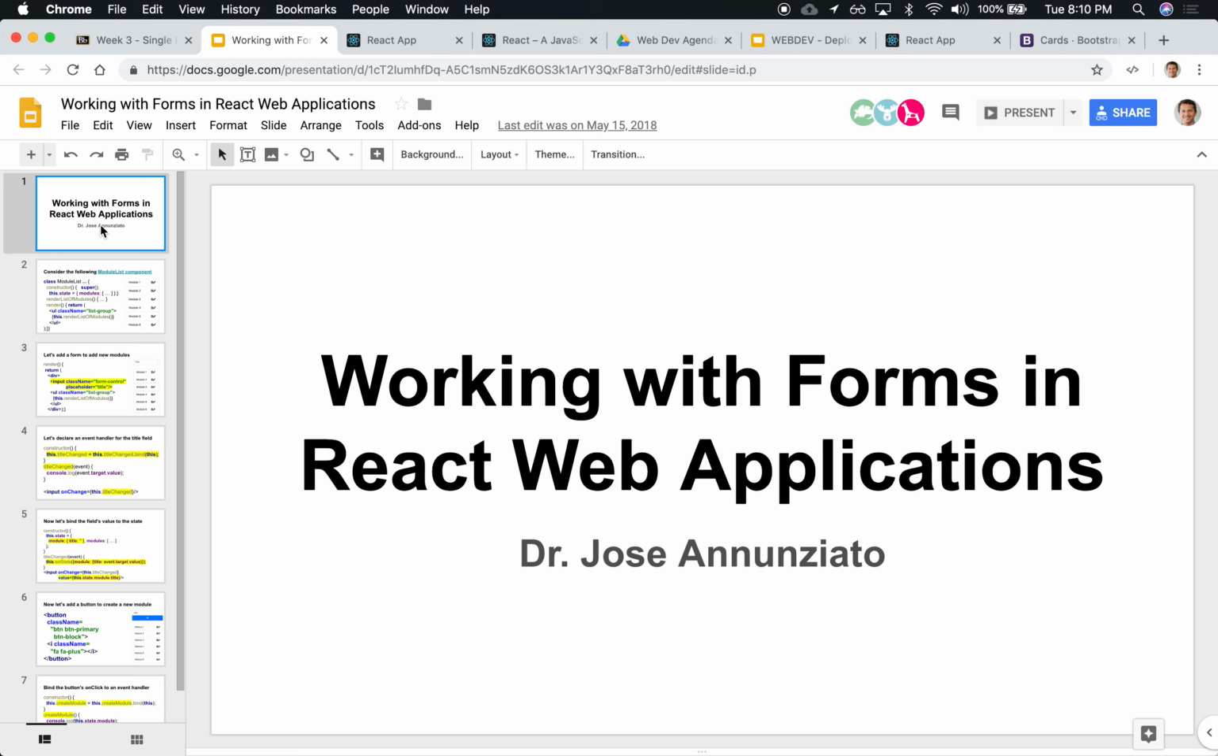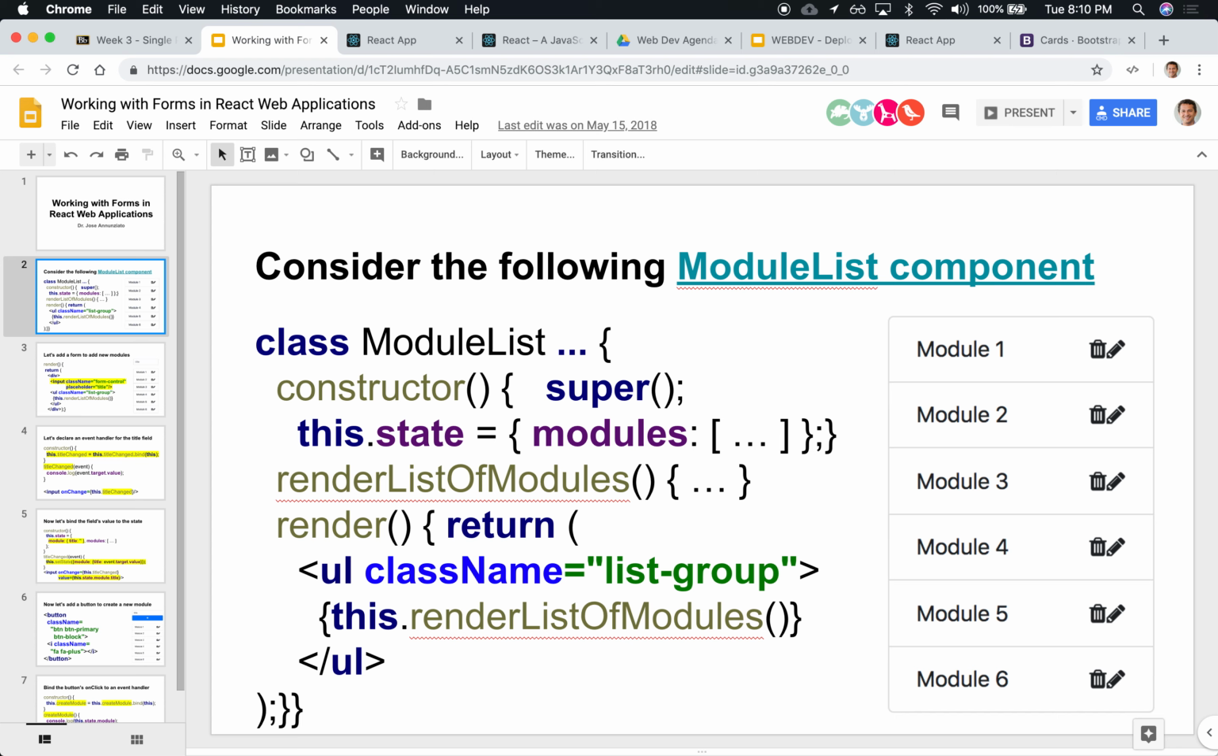So we're also going to have to interact with forms to be able to provide some input information, such as the names of the modules, the names of the courses that we're creating, and so let's take a look at how we can work with that. So here we have an example of rendering the list of modules dynamically.